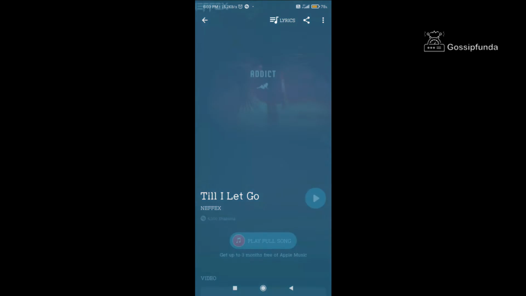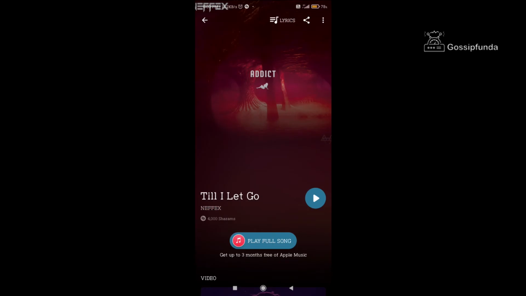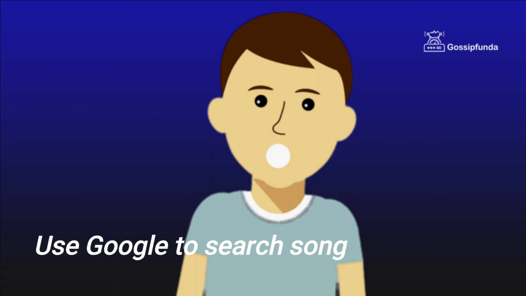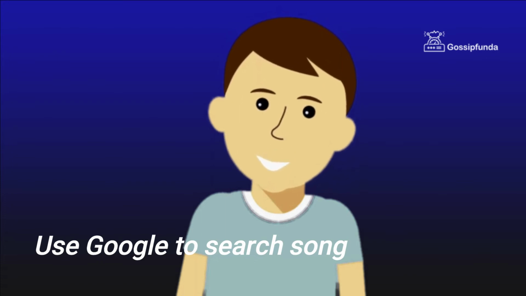Here you can see I have searched, and the song is Till I Let Go. The second technique is you can use Google to search for a song.